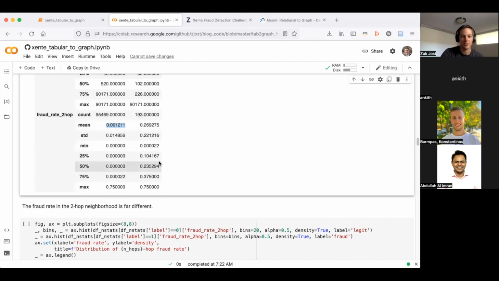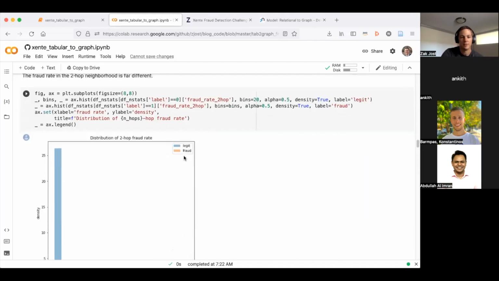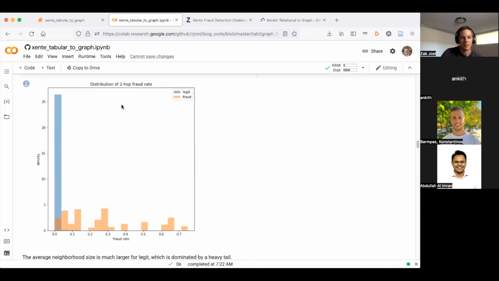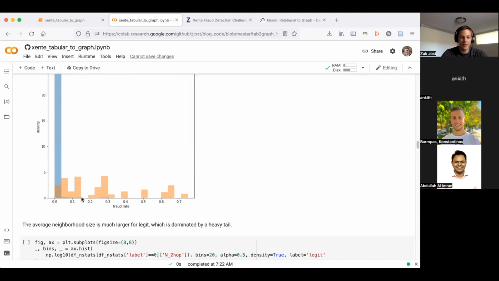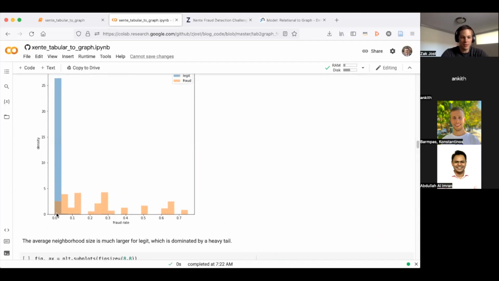that it can use to predict. If we visualize this, this is the distribution of the fraud rate in the 2-hop neighborhoods. We see that in the case of fraud, it kind of runs the whole gamut. But in the case of legitimate, it's basically totally at very low fraud rate.